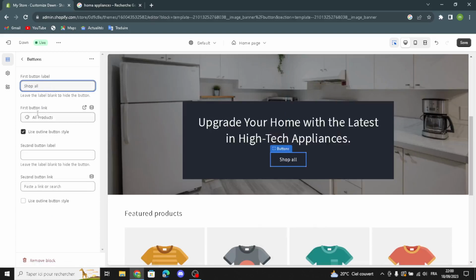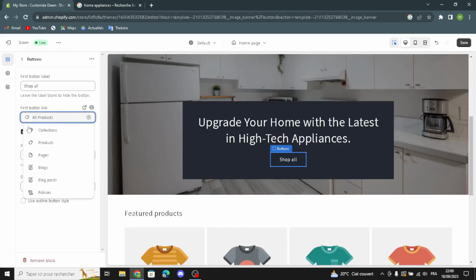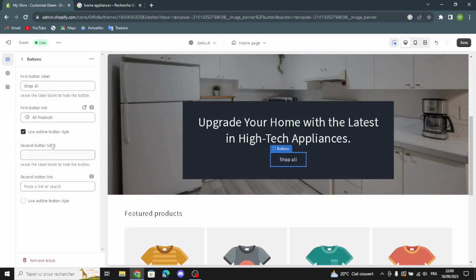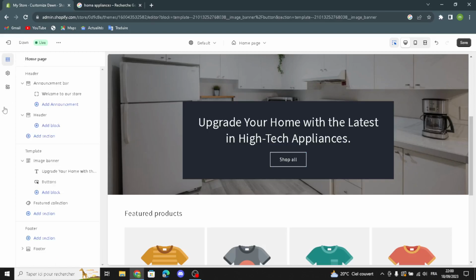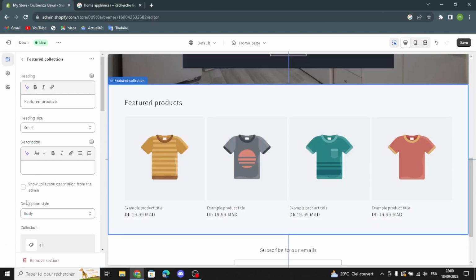So here you can change the first button label, you can change the first button link. Here if you want to use outline button style, if you already add the second image, you can add here the second button label, and you can add the second button link, and also you can use outline button style. So that's it. Now let's move on to the next section, feature collection.